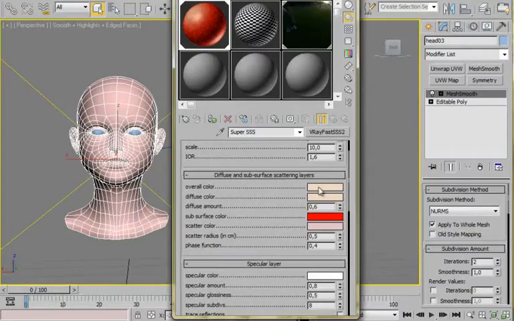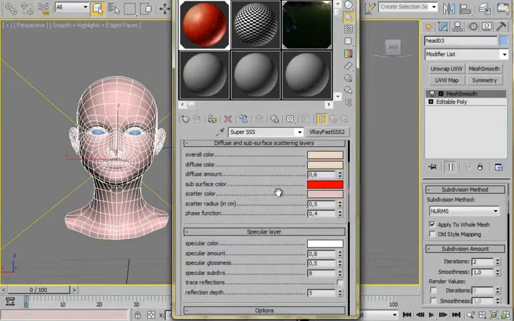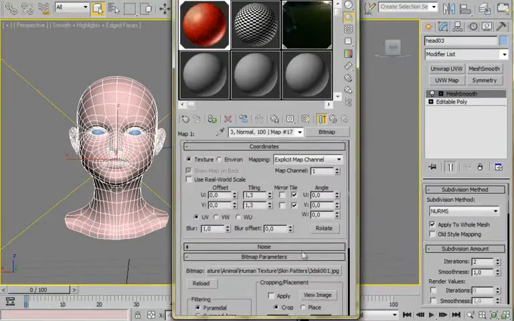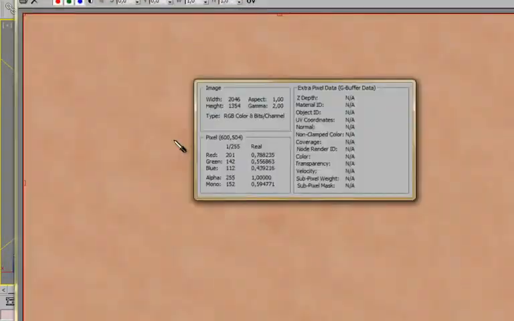For overall color and diffuse color, I'm using a pale yellow tone, but I made a texture in Photoshop, so I'll show you in a moment. There we go. You can just use one single color if you wish. I made this to give a dynamic result, so it's up to you, use these values or not.